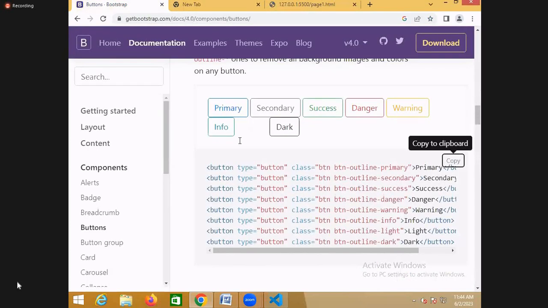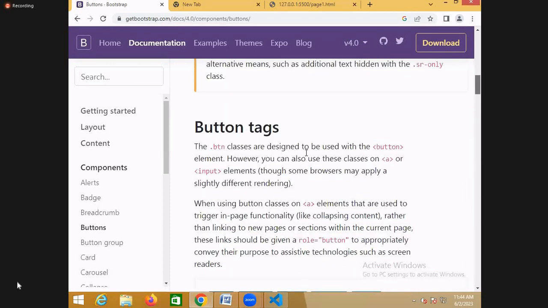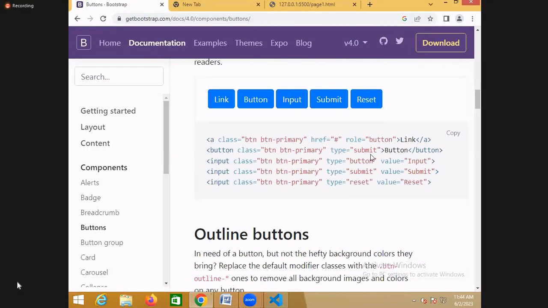So this is outline buttons and this is button tags. So the button classes are designed to be used with a button element. You can also use it with which one? Anchor, or what is that? Input element. You are also using it with the anchor, or what is that? Input element. Now you are saying A is nothing but which one? Anchor. But which class, which style are you using? Button class. And button primary.